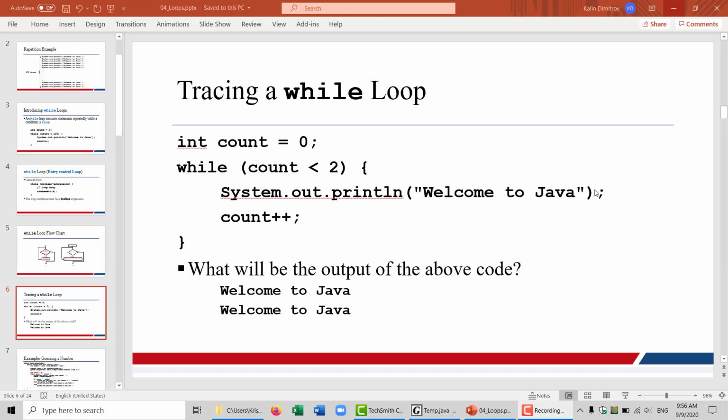If you want to trace it, if you want to play computer, let's see if we can do that with this example here. We initialize count again. It's an integer. Start with 0. And we tell the computer if count is still less than 2, I want you to print welcome to Java. So is count initially less than 2? It is, because it's 0. We come in here, we print welcome to Java. We increment it, it becomes 1.